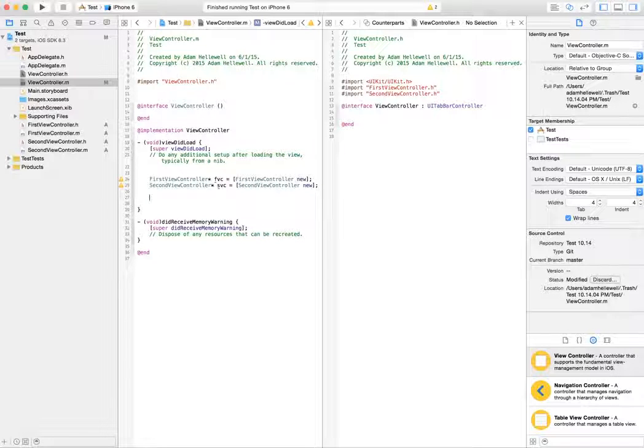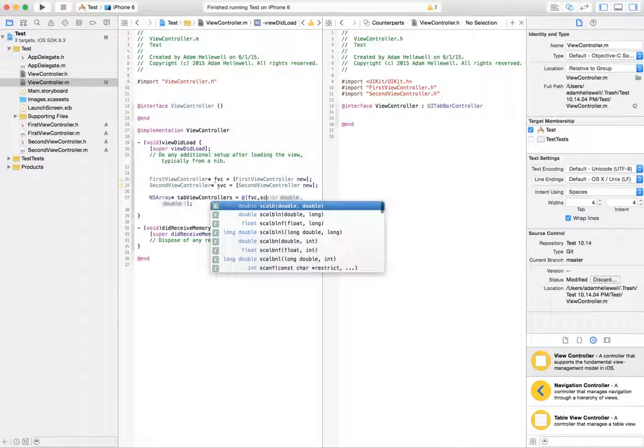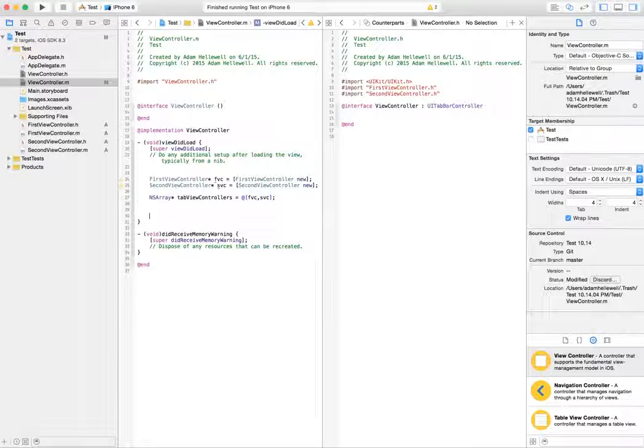Now that we have our two view controllers, we need to set them within our tab bar controller as the view controllers for the tab bar. We do this by creating an array. We'll call this our tab view controllers. And we will create an array on the fly and pass in FVC and SVC for our two view controllers.